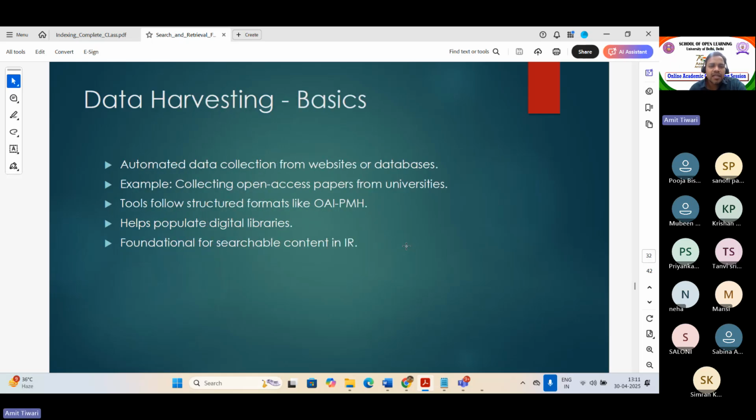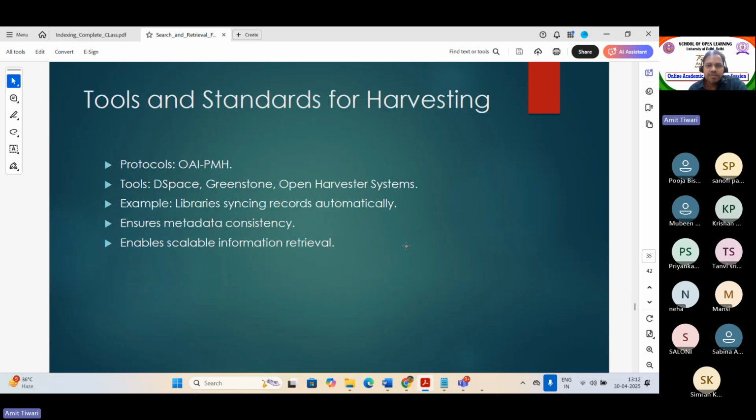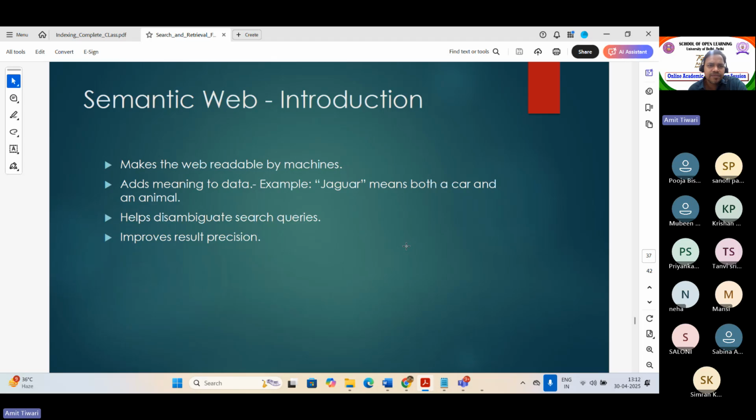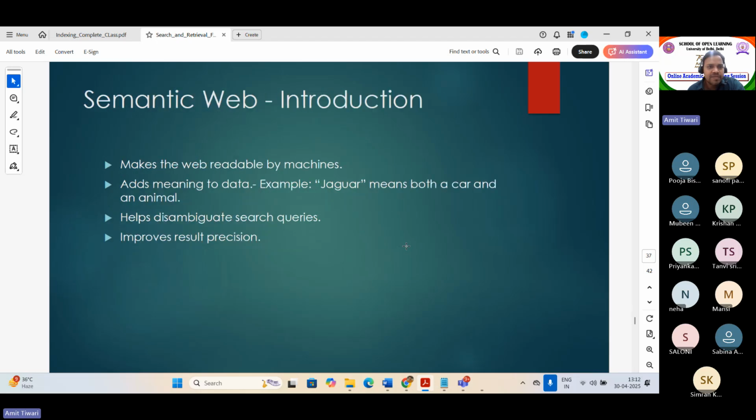Another concept which we have in our syllabus is data harvesting. The basics of data harvesting is getting data or information from already existing databases or already existing repositories. We have already learned about the protocol called OAI-PMH. Some tools which are quite often used for harvesting purposes include DSpace, Greenstone, Open Harvester Systems, and other systems.